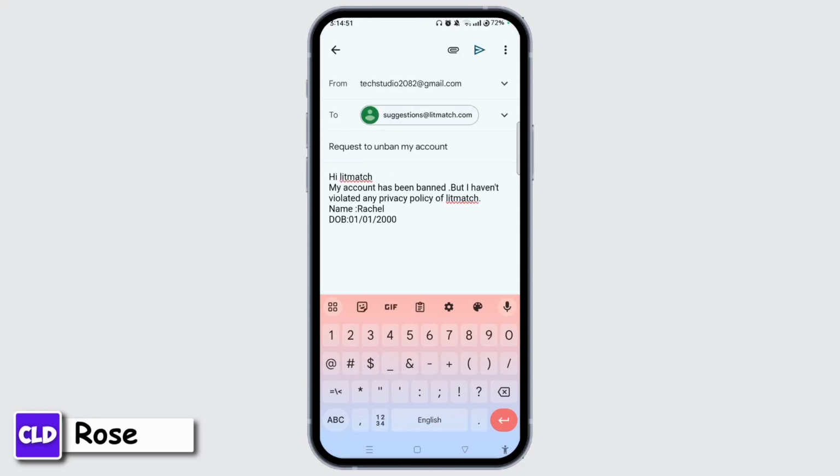suggestions@litmatch.com. Now, once you have written the To, you have to tap on the subject and write, in request to unban my account. And here you need to write, "Hi Litmatch, my account has been banned, but I haven't violated any privacy policy of Litmatch." You need to make sure that you have entered your name as well as your date of birth.